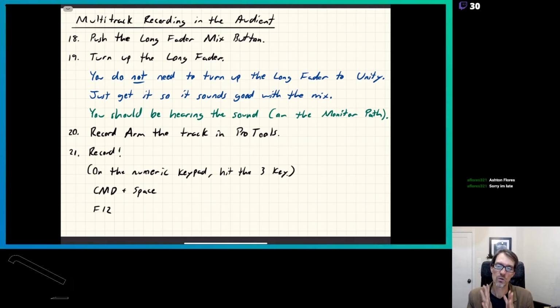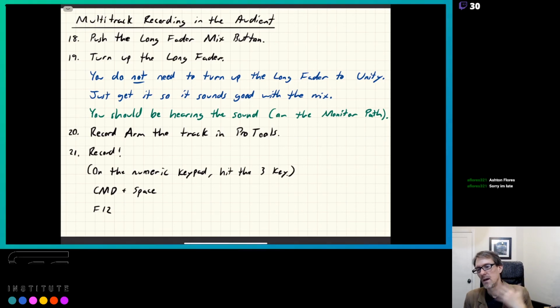At this point is when you record arm the track in Pro Tools. As long as everything's good, you say to the person, okay, you ready to record? They say yes, and you record them, and you're good to go.